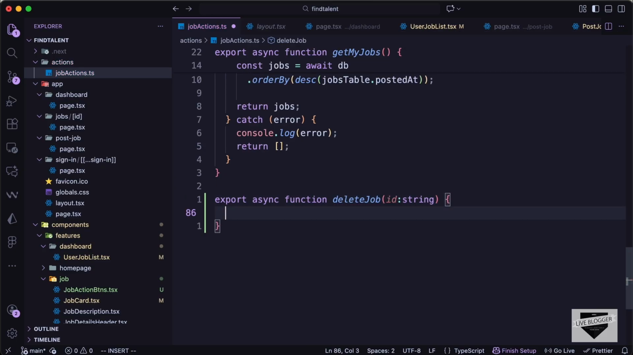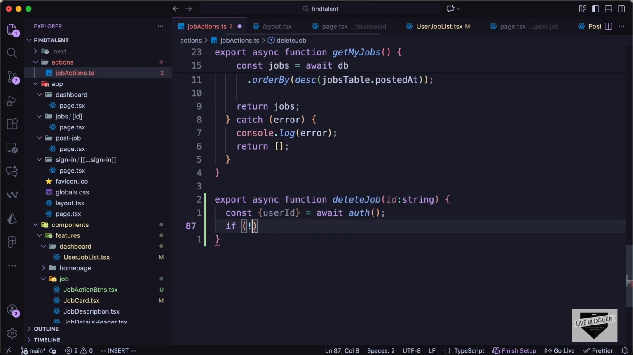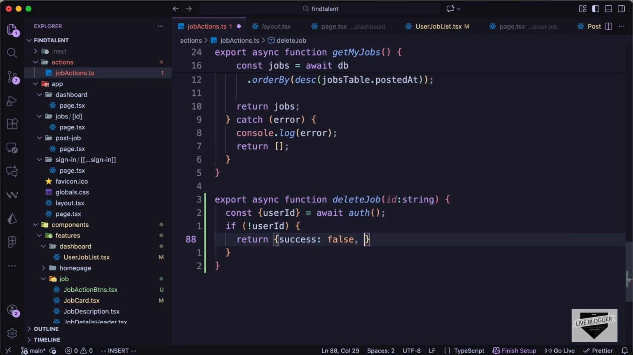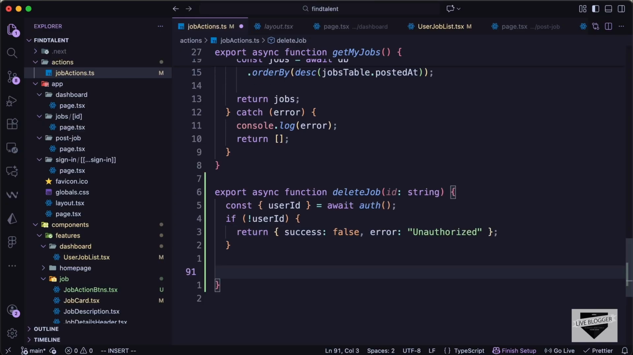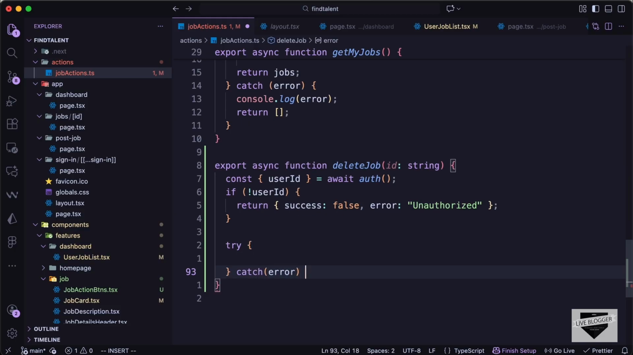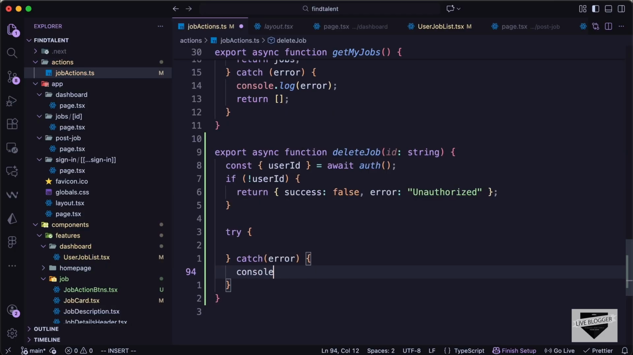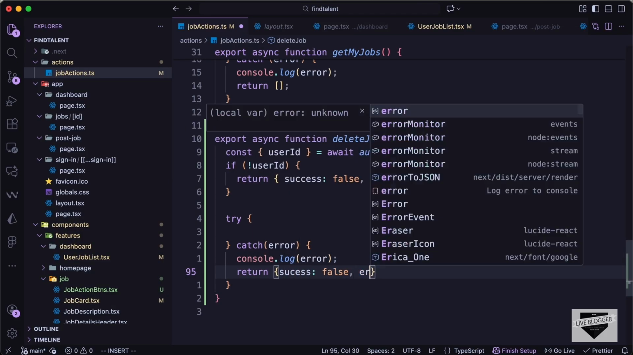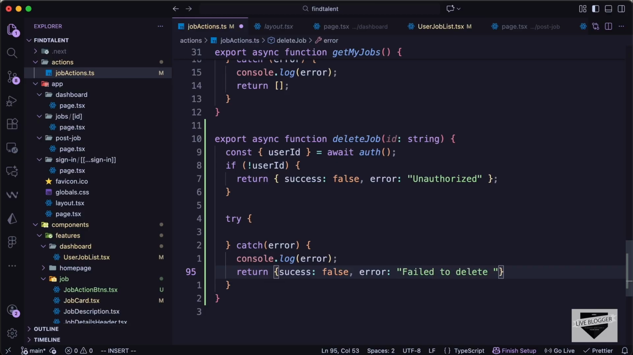First of all, we need to check whether the user is logged in. So let's type const userId equals await auth. This is basically the Clerk function. If we don't have a userId, then we'll just return success equals false and error, let's type unauthorized. And if we have a user logged in, let's type try, and let's also add a catch. If we have any errors, let's type console.log error. Let's also return success false, error, failed to delete the job.